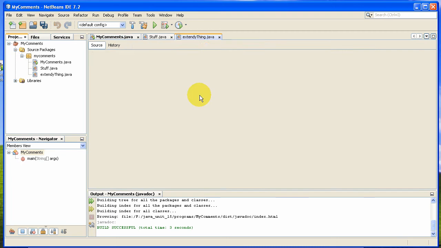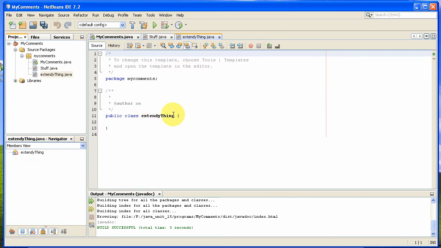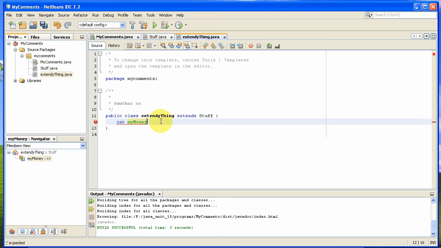And when it creates this, if I now write public class ExtendedThing extends Stuff, I'll show you this little trick about encapsulating your variables. So let's say I have an int, I don't know, myMoney, something like that. That might seem reasonable. And you would normally make this private int myMoney, and then you'd have a getMoney and a setMoney.